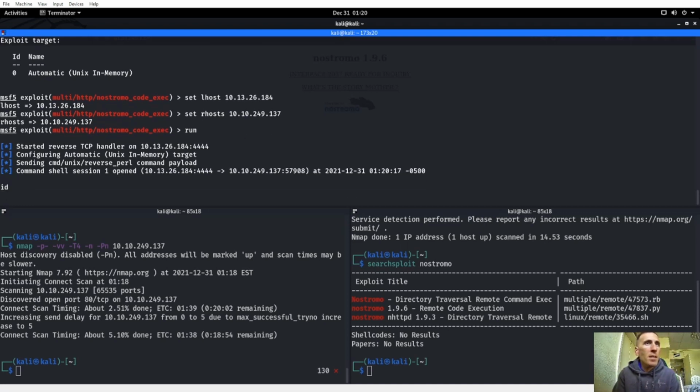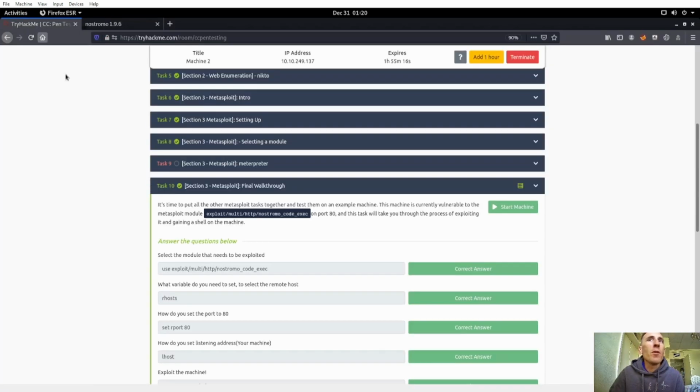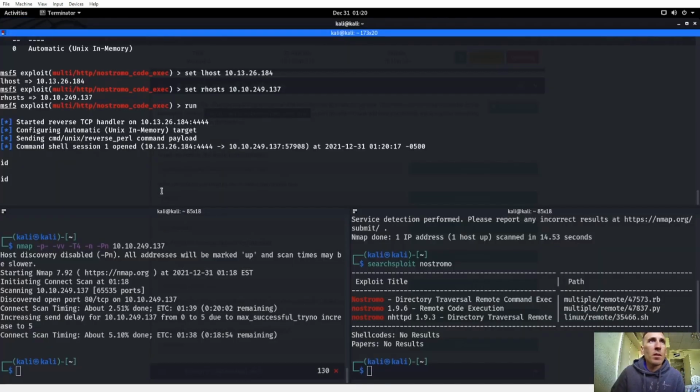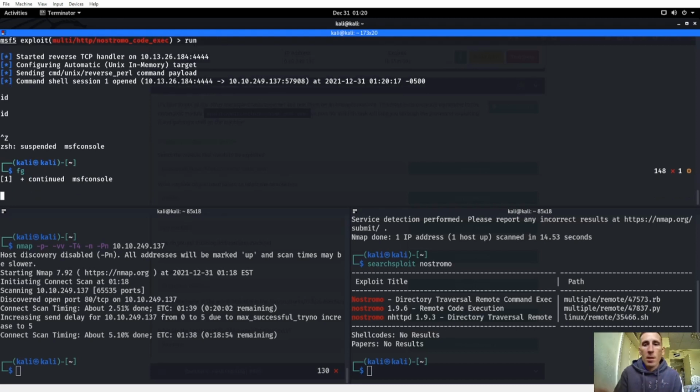So if I do an ID, I'm not going to see anything here. But yeah, we do get a command shell, and we should be able to see stuff in a little bit. Let's go ahead and background this. If you background all of Metasploit, just type in fg, and you'll be back in, okay?